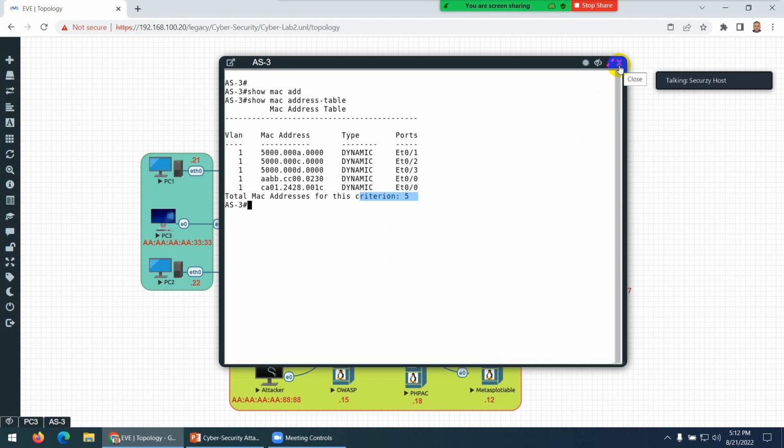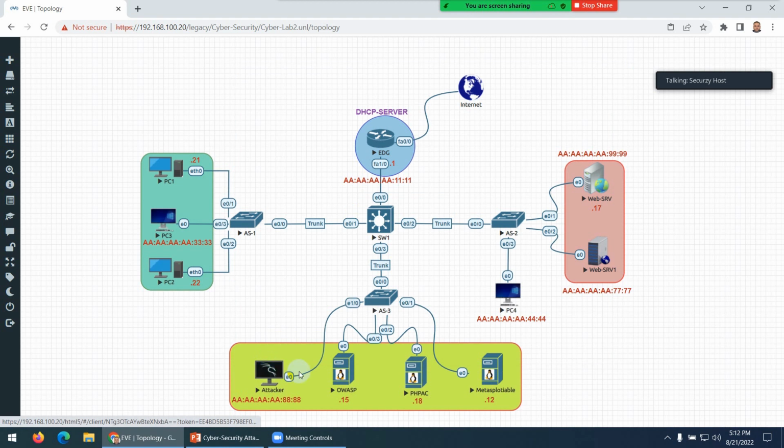Now I can launch an attack on this switch to fill up this MAC address table. I have Kali Linux and OWASP top 10. You know OWASP top 10, the top 10 attacks which can happen on web servers or web applications. You can go to their website, and this is their vulnerable server. I installed it here, and also PHP Action, another vulnerable server where you can practice your cyber security attacks. And definitely Metasploitable, also a vulnerable server. You can use any of these.